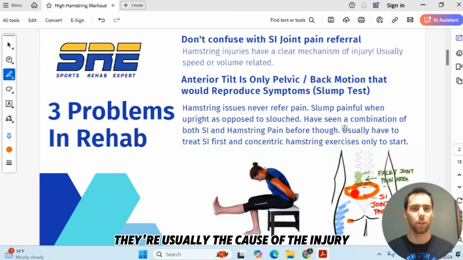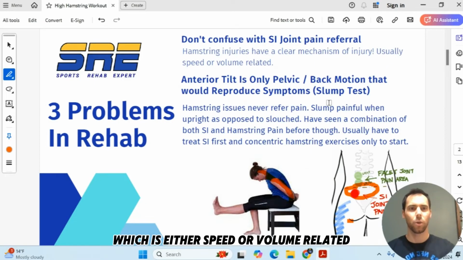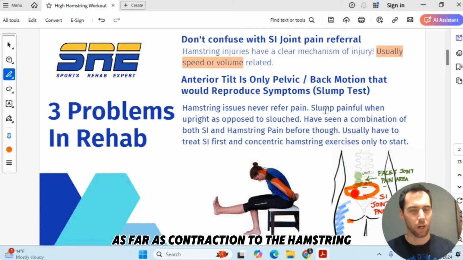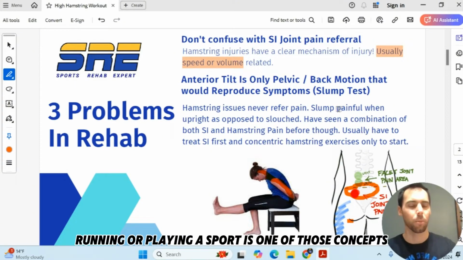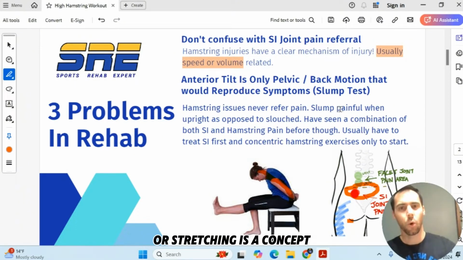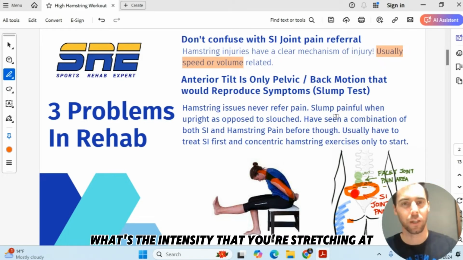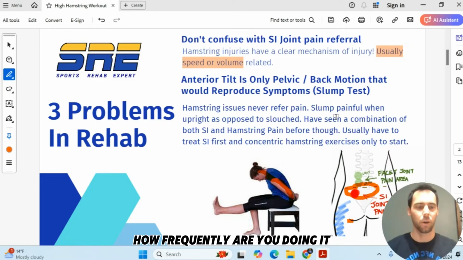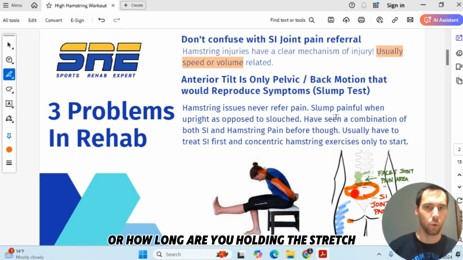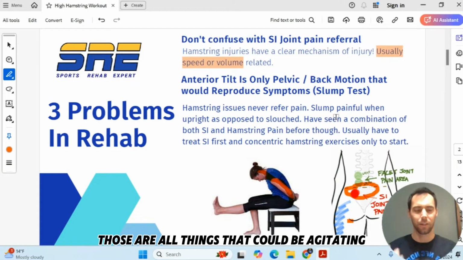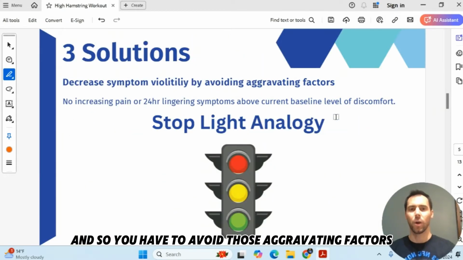They're usually the cause of the injury, which is either speed or volume related, as far as contraction of the hamstring. Running or playing a sport is one of those concepts, or stretching is a concept. How often are you stretching? What's the intensity that you're stretching at? How frequently are you doing it, or how long are you holding the stretch? Those are all things that could be agitating, and so you have to avoid those aggravating factors.